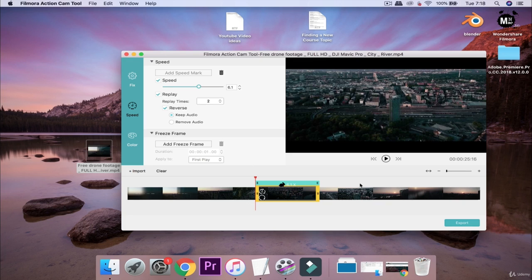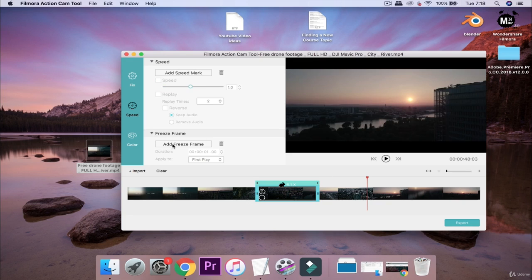We have freeze frame. This is actually also a cool option which will add a freeze frame. Let's get this to 2 seconds. Press enter to apply it to the first place. So as you can see right here, if we play this, it's going to freeze the frame for 2 seconds and then it's going to play it.